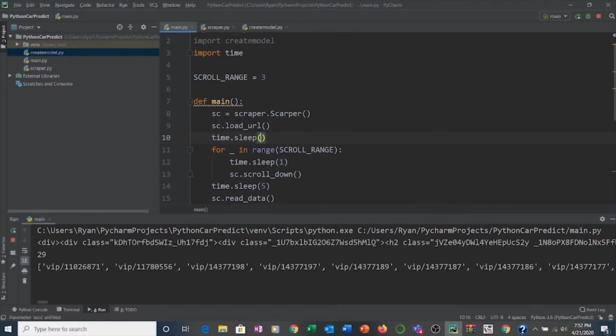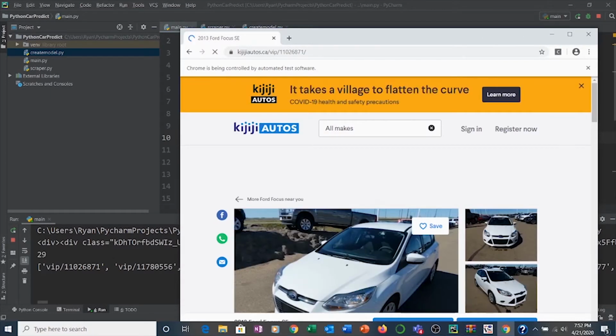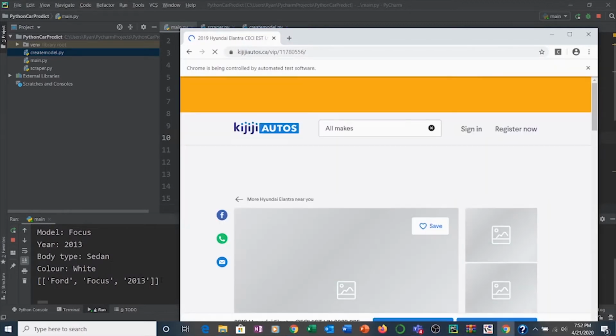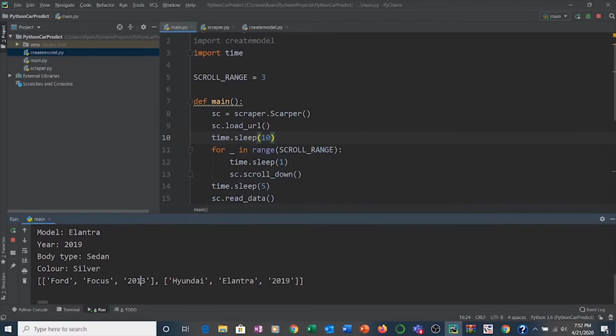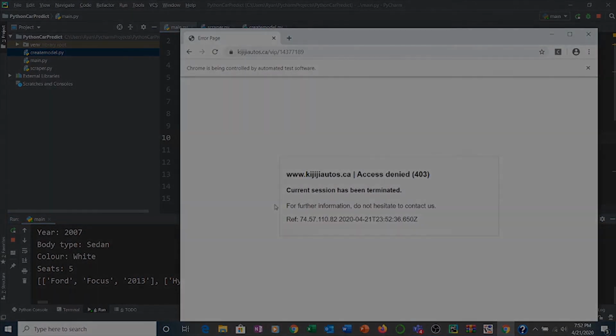Let's add a quick time.sleep of 10 seconds here before we start scrolling. But oh, it did work. And all right, so this is our first. So we added this, and as you can see, the list is increasing. So it's adding these lists into our big list. So we have a model, a make, and a year. And this should do it for all of them. We got an error. Further information, do not hesitate to contact us.